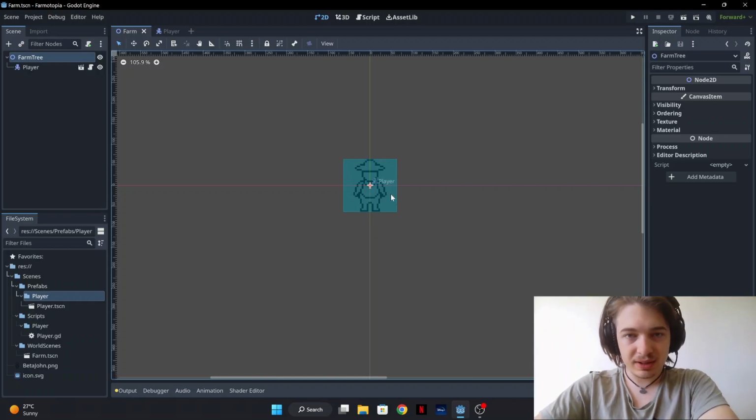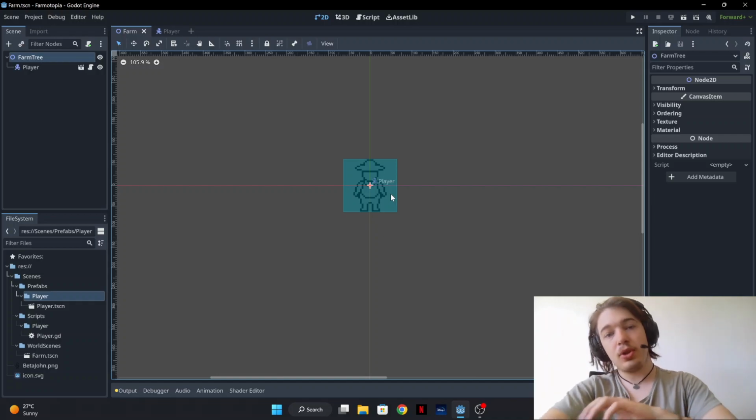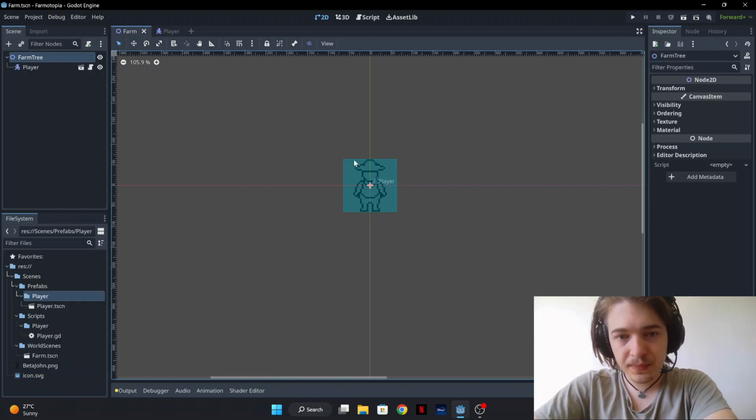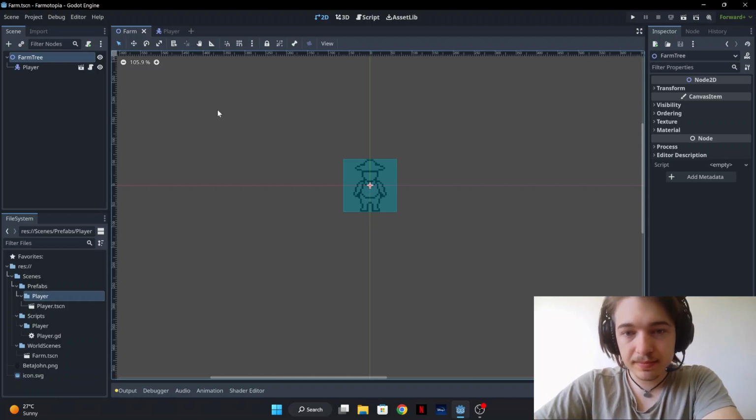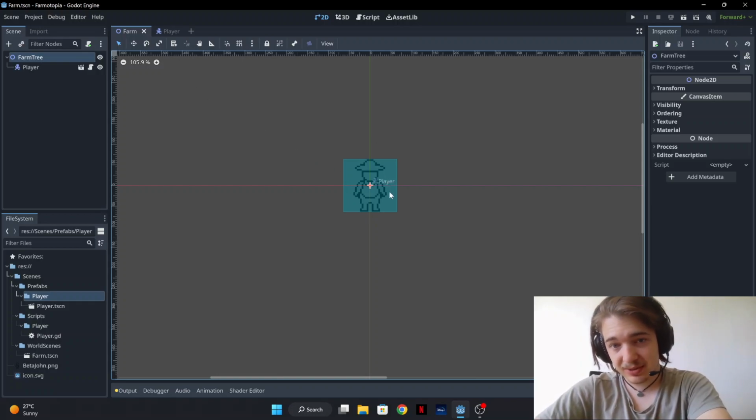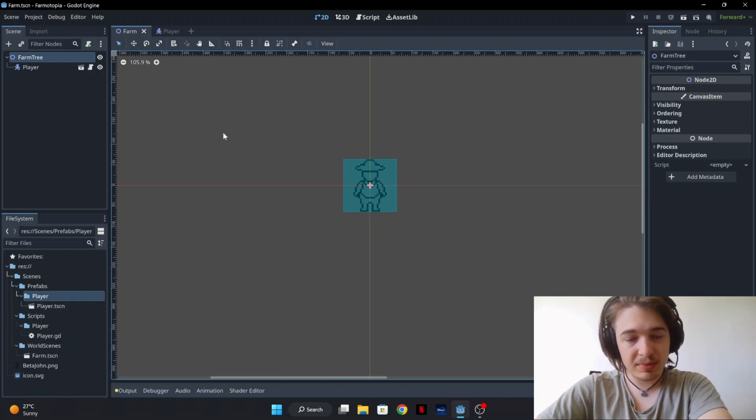Also, this blue, I haven't figured out how to disable it yet. By default, you have collision shape view toggled on, so you can see your colliders, which is kind of nice. But obviously that collider is not right. It's way too big. But I just imported this player sprite before I made the video. So yeah, onto the game.